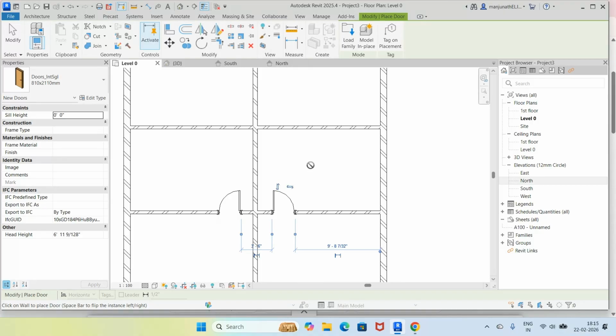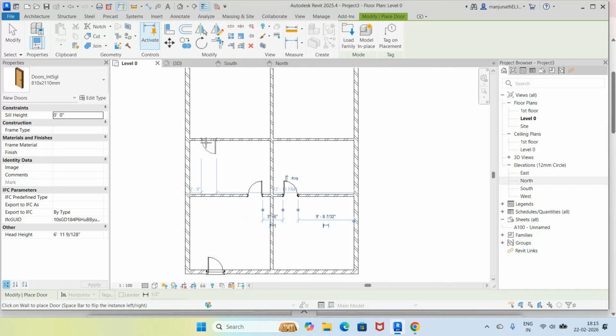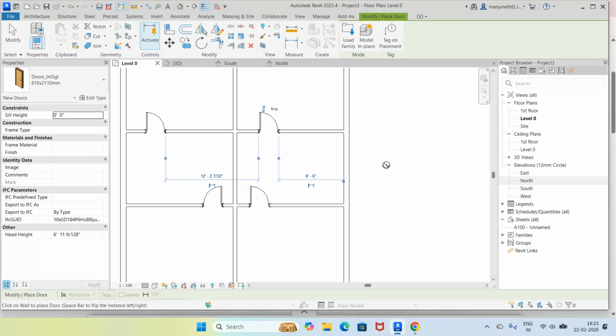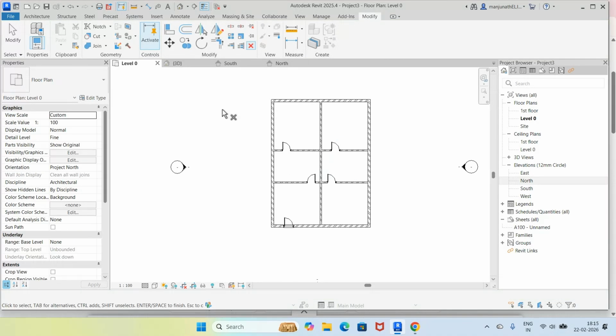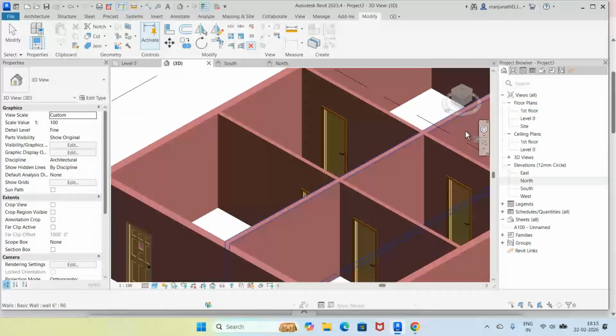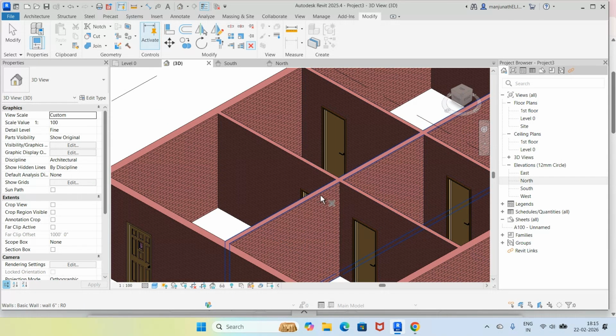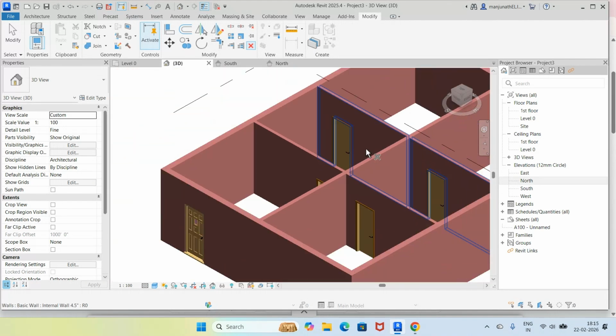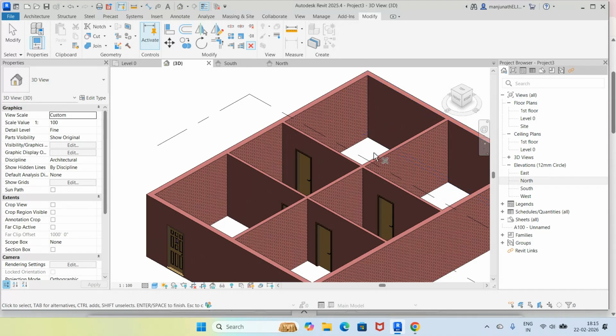Similarly, I want to keep this door on this side, and I want to keep this on this side. So like this you can play around whatever way you want, or I can keep it on this side also. I'm just showing how to keep the doors here. I'll just press the enter key. And if you go to 3 dimension, this is exactly how the doors are kept on your 3D plan of your building. This is how it is going to look, how the doors can be placed.